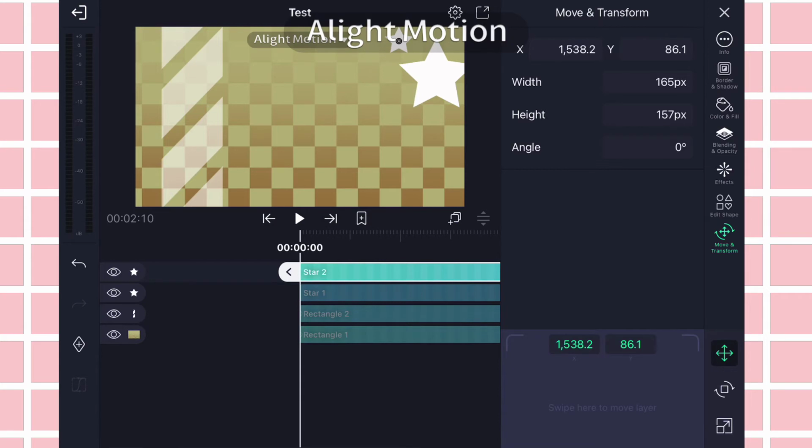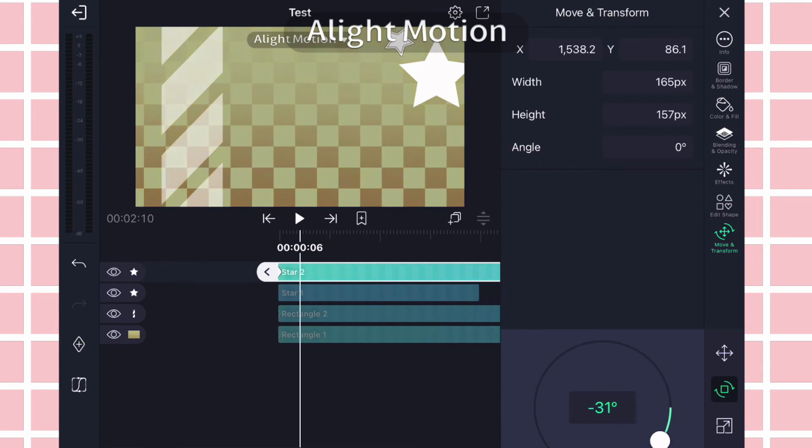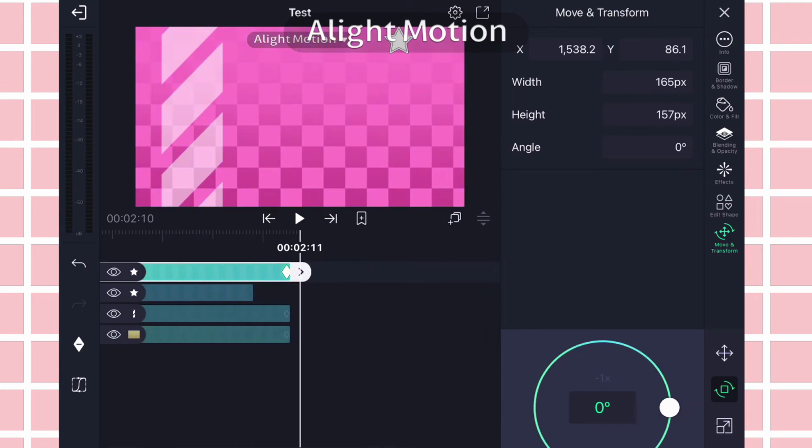I'll go to Move and Transform, click the rotation option, keyframe start and end, and make sure to drag it to the end again. You can rotate it however you'd like. I just make sure it goes one full circle and it'll be done.